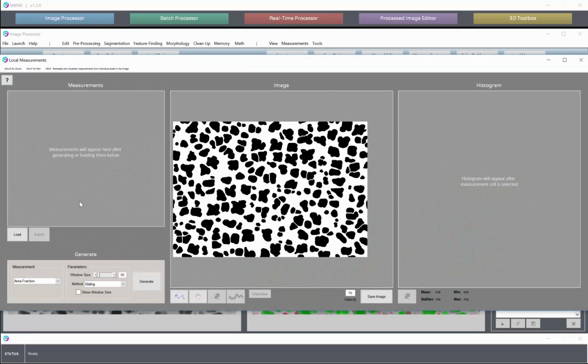In this tool we have a few different measurements that we can directly perform, but you'll see we can perform many others through an additional workflow. Area fraction is probably the most common local measurement. This is going to generate a measurement per pixel by sliding a window through the image. And then we'll also look at local thickness, which visualizes the thickness variation across a set of features.